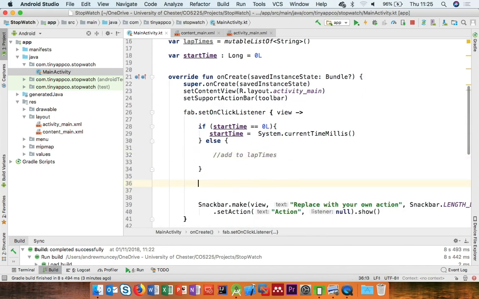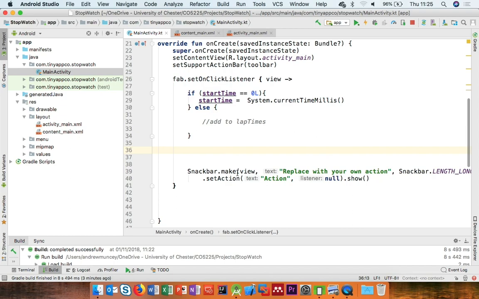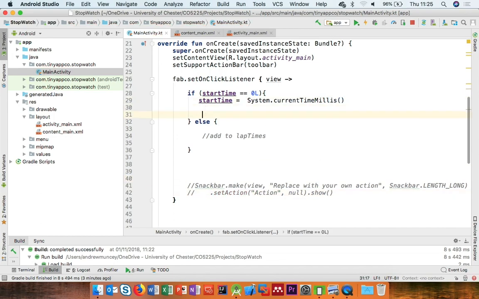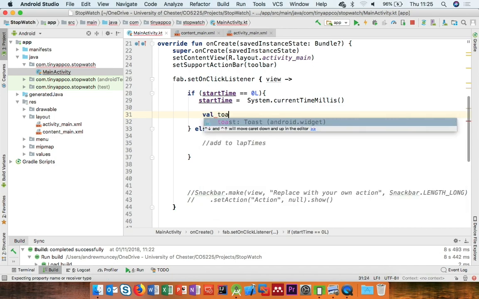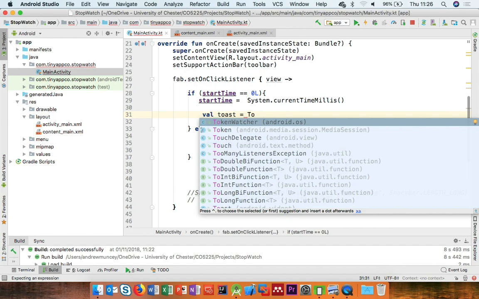We probably want to notify the user that we've done it. Okay, so snack bar is kind of a bit over the top for that. We can use something called a toast instead. So I'll comment out snack bar. We might come back to it. I don't know. Haven't decided. And we'll create a toast. So we can say something like val toast. This is like a little notification that pops up. People who've got Android phones know what toast is? Yeah? Yeah. So we can say toast equals Toast.